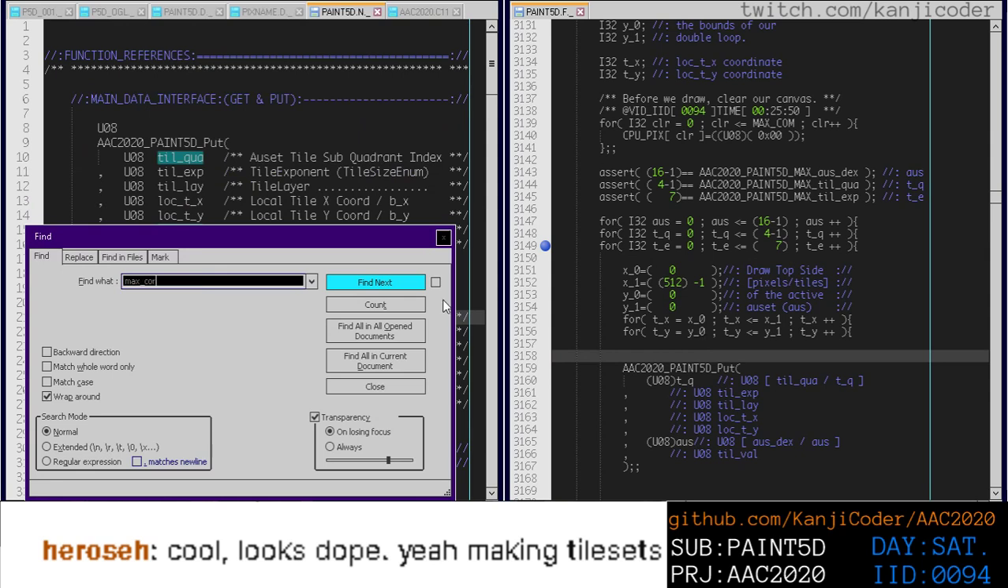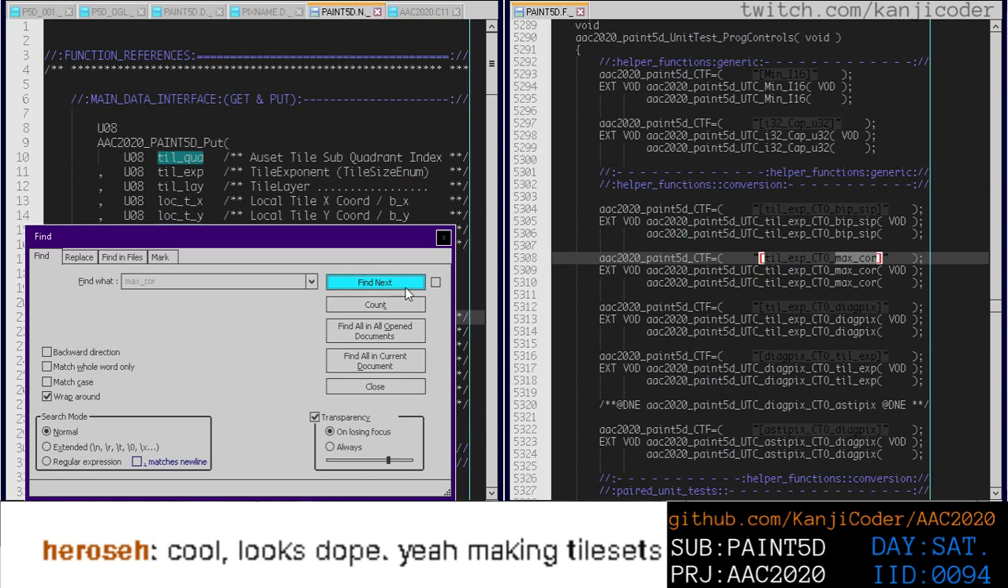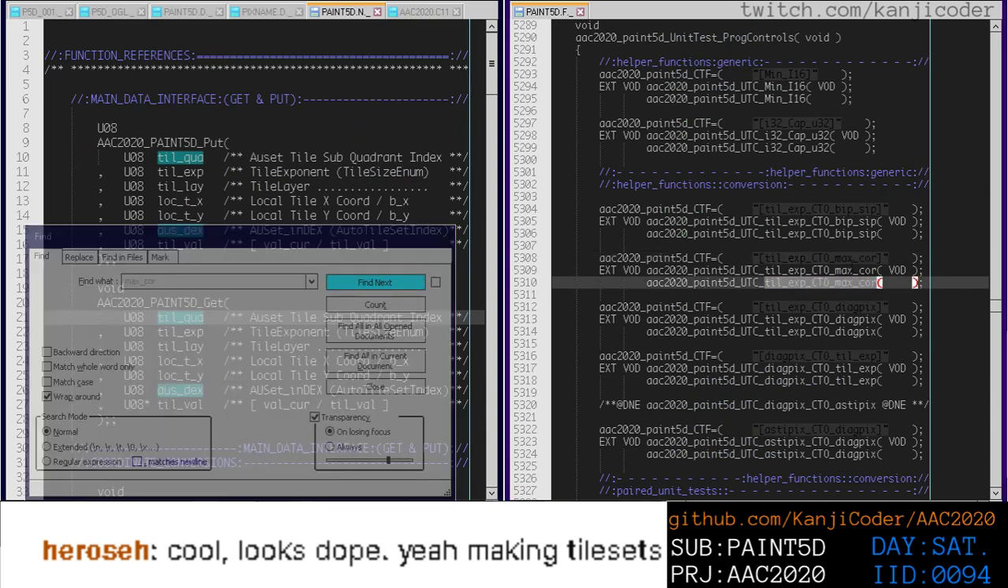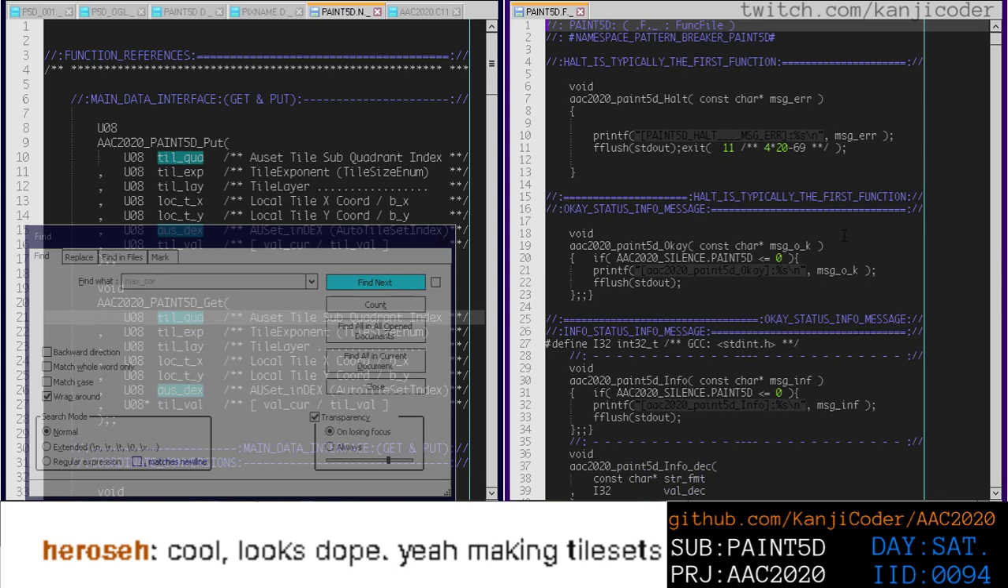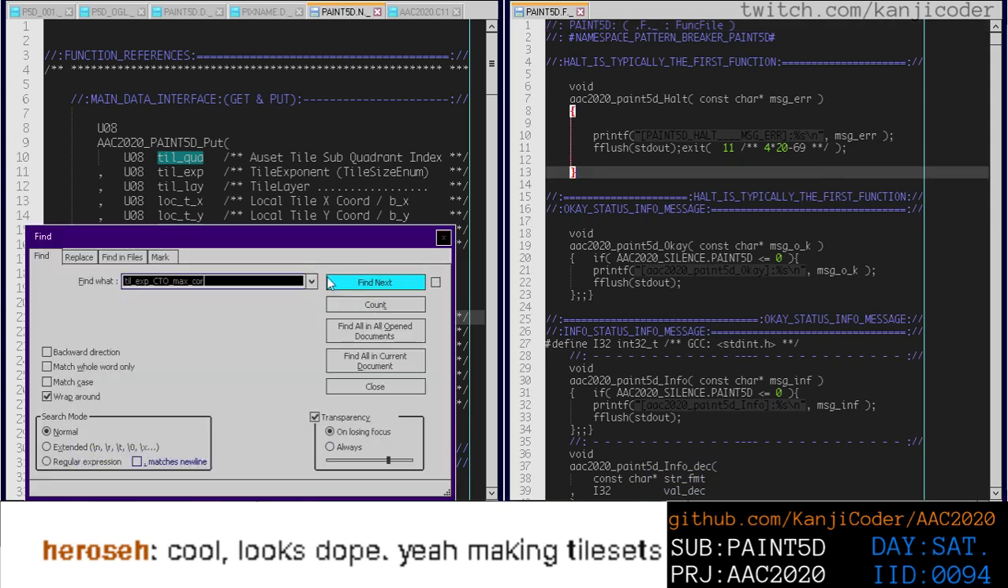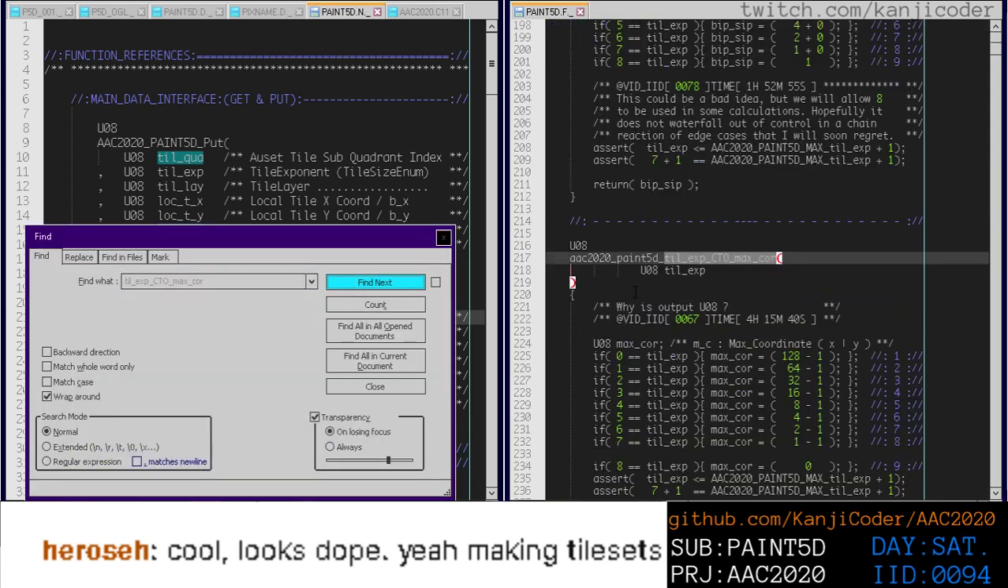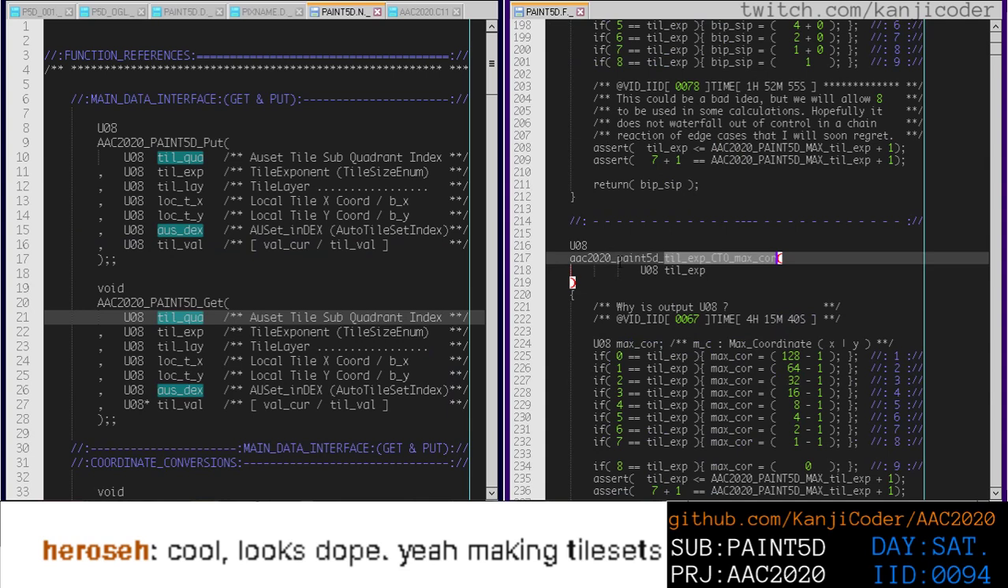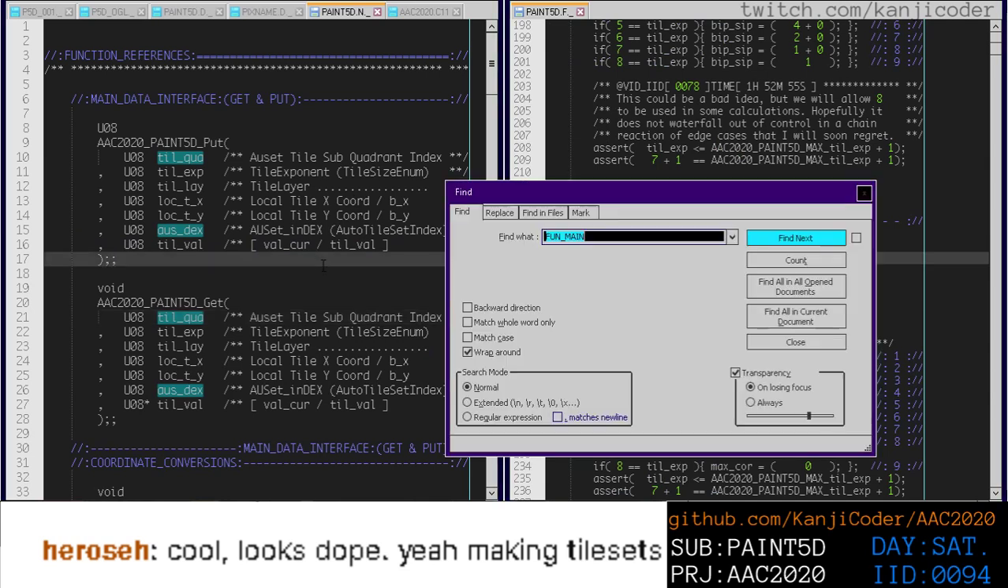MAXCOR for maximum coordinate. And we can see it's called tile exponent to max coordinate. So we're going to go all the way up here and find it. So yeah, PAINT5D tile exponent to maximum coordinate. The first thing I want to do is check whether it's in my notes file, and if it's not in my notes file, where are we going to put it?